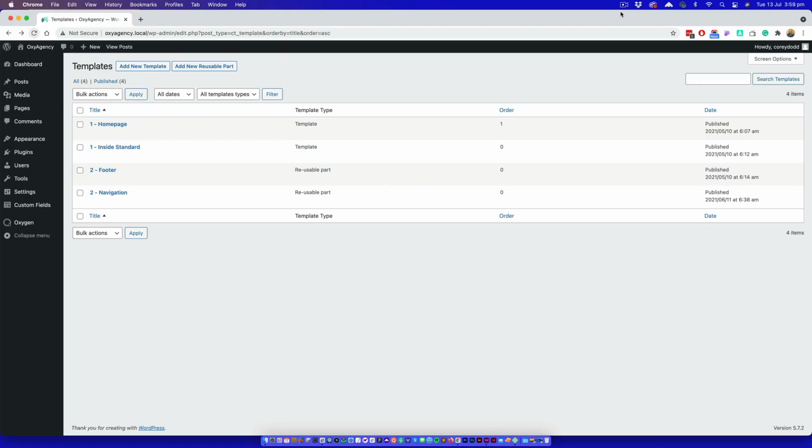You ready? So here we are in our Oxygen templates. And as you would expect, we're going to be editing the navigation template. So there's no need to go to the edit. All you can do is roll over navigation and go straight to edit with Oxygen. Wait for that to load.